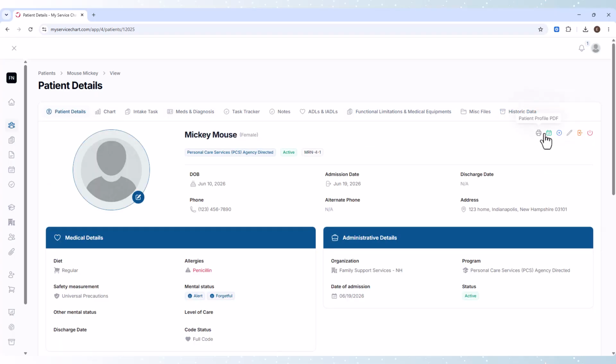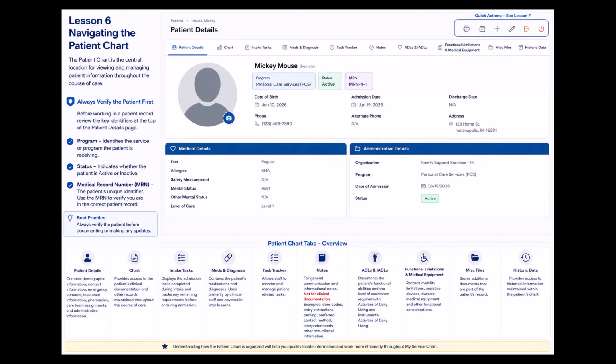Finally, notice the quick action icons located at the top of the patient details page. These shortcuts provide quick access to commonly used functions, including printing the patient's face sheet, viewing the patient's schedule, creating contact notes and progress notes, editing patient information, discharging a patient, and deactivating a patient record. We'll review each of these quick actions in the next lesson. Understanding how the patient chart is organized will help you quickly locate information and work more efficiently throughout My Service Chart.